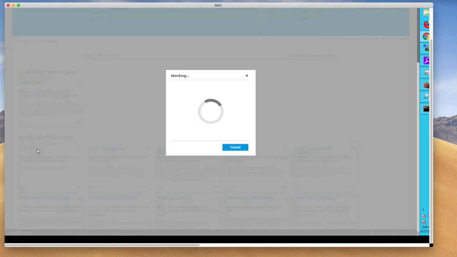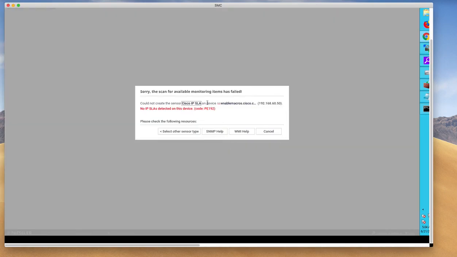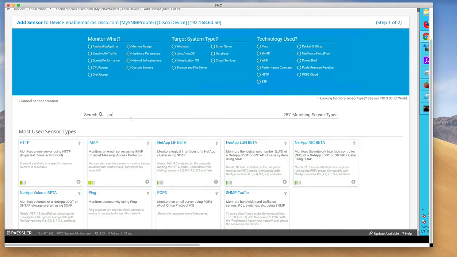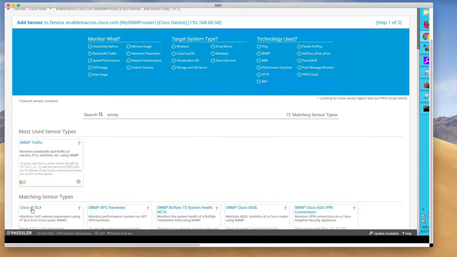So let's add a Cisco IP SLA. Preparing sensor settings. Okay, could not create a sensor because IP SLA is not detected. So if this protocol is not enabled, you cannot poll that. So let me quickly go and add IP SLA set on my device, which we are talking about right now. It's going to be a very simple command. I am going to do an ICMP echo, polling another router's loopback, and let's see if I can add it again. So, device is configured, Cisco IP SLA.